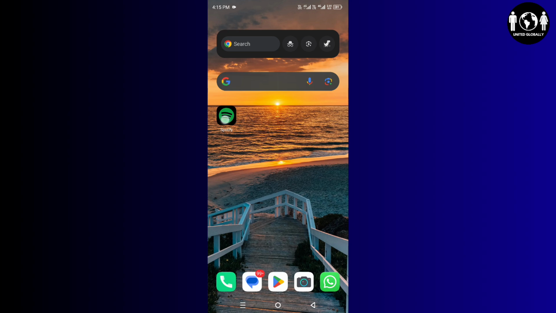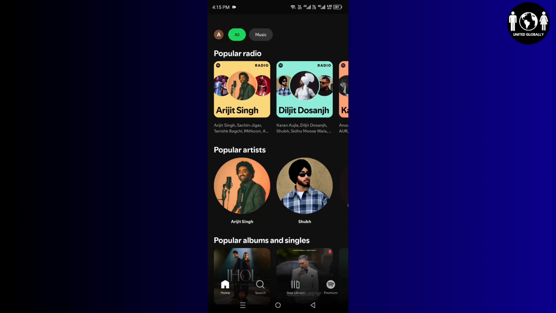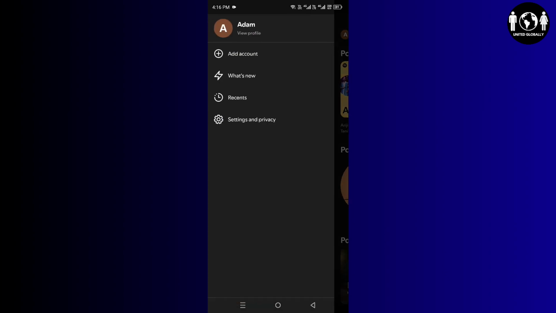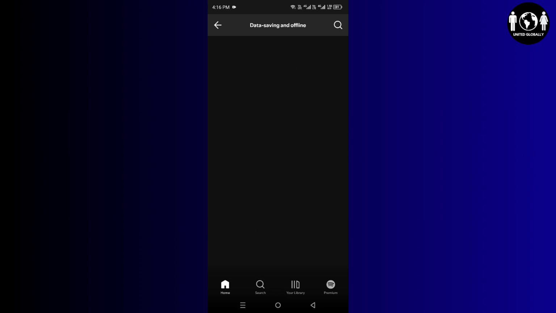open the Spotify app, and once the app opens, click on your profile icon, which is on the top left side of the screen. Once you tap on it, click on settings and privacy, and after that click on the data saving and offline option, which is in the middle of the page.